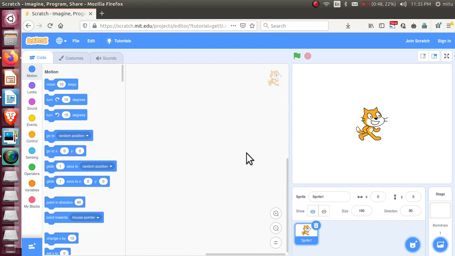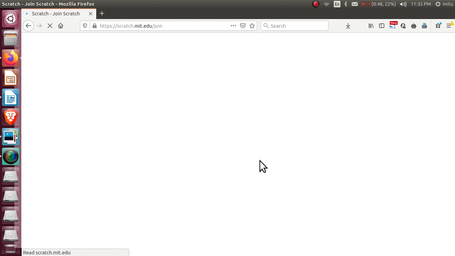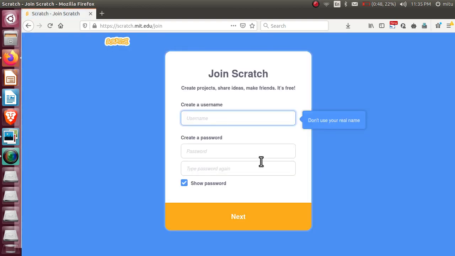Without creating any account also you can write your programs on this particular website. But I recommend you to create an account on this website. You can check the options available here: sign in and join Scratch. When you start for the first time, you can click on the join Scratch option here, so you can join the community of Scratch. Here you have to enter your username, and enter your password 2 times, and next.